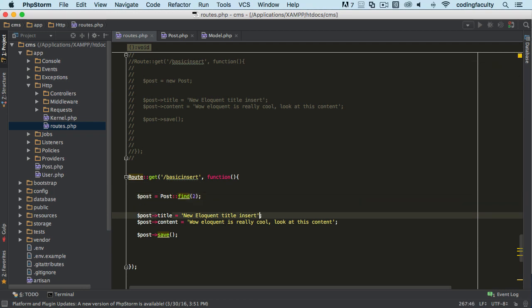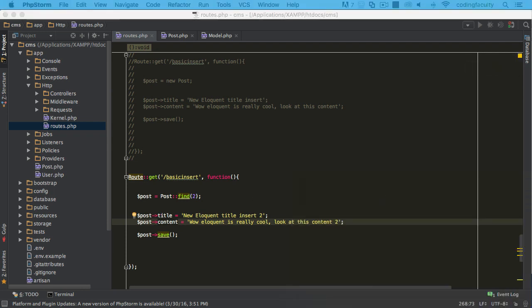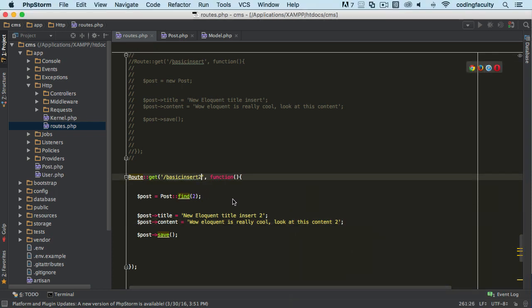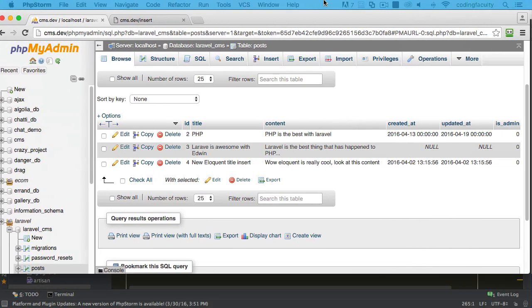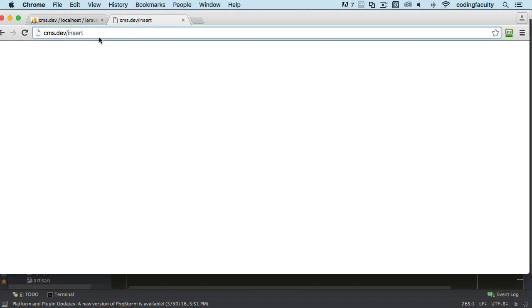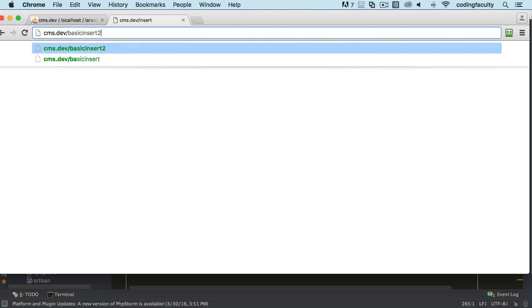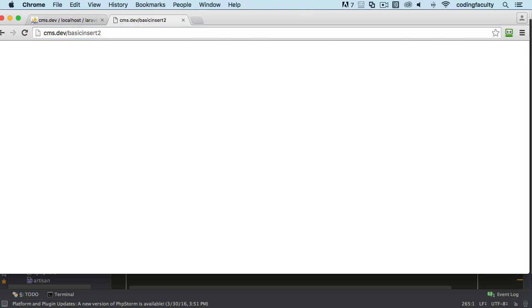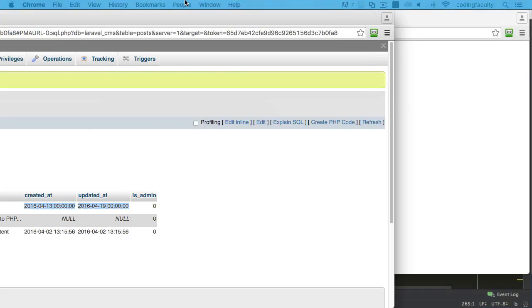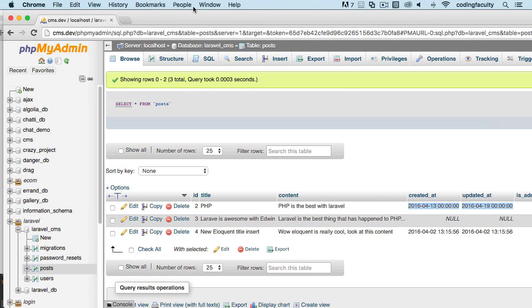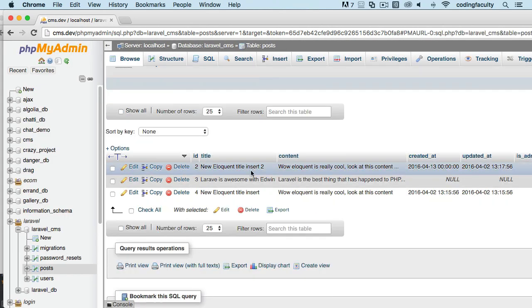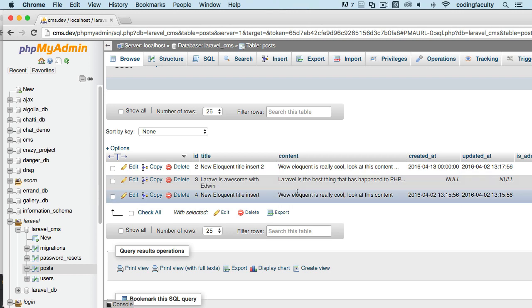And I'm going to change this to say new Eloquent title, insert number 2, and the content number 2. Okay? So now if I go to basic insert, and I'm going to put a number 2 here, that way it's different. Basic insert number 2, enter. There we go. Refresh. And as you can see, number two has been updated. All right, pretty cool stuff.